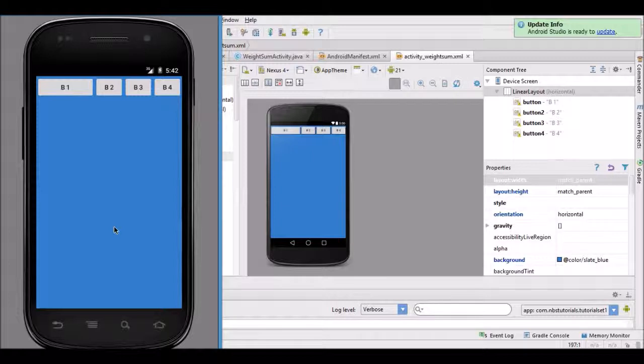I'll leave WeightSum there for now, because the technique shown here can be applied pretty much to anything you do.